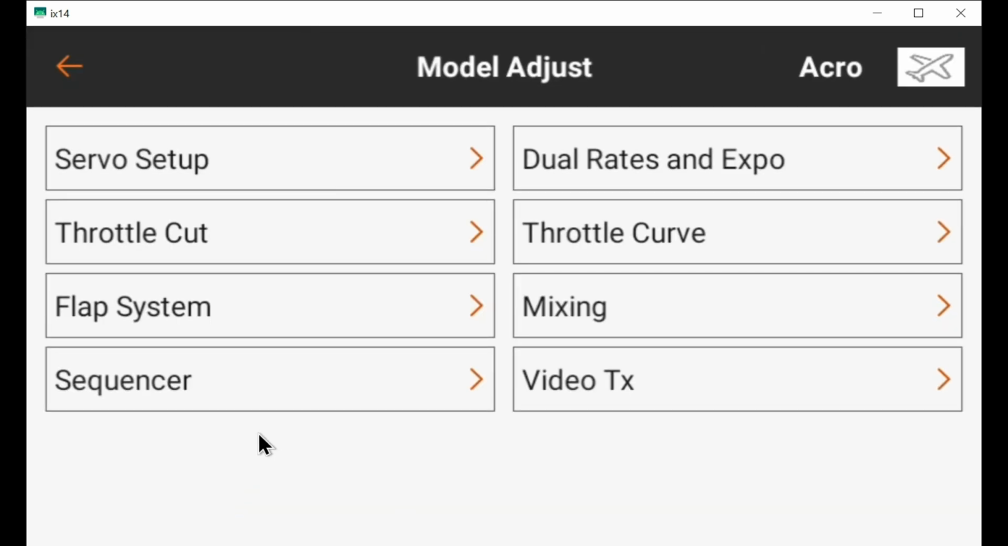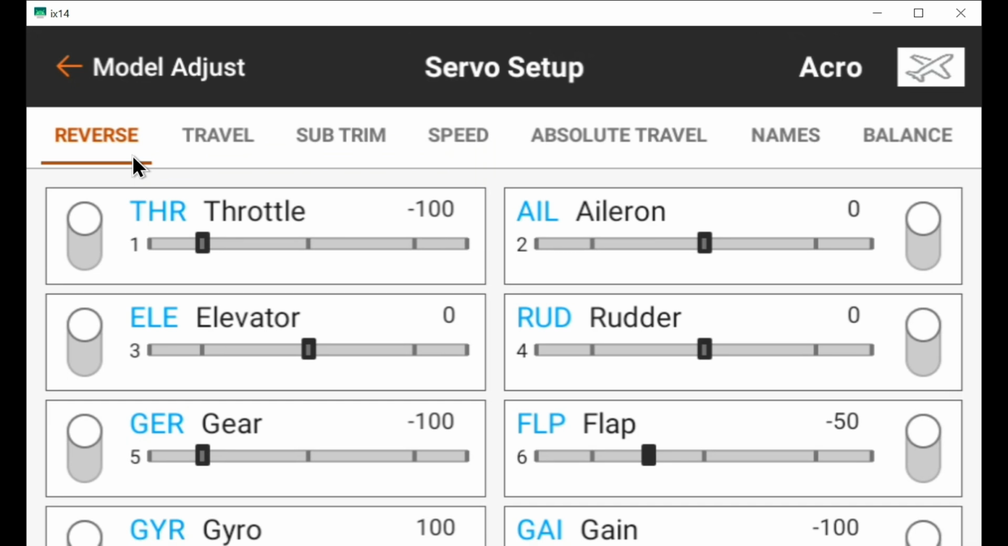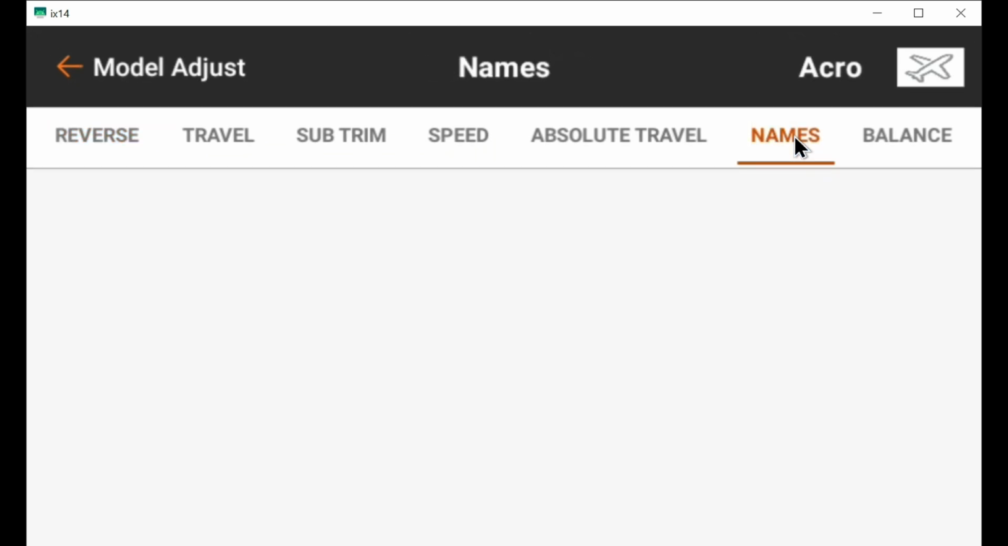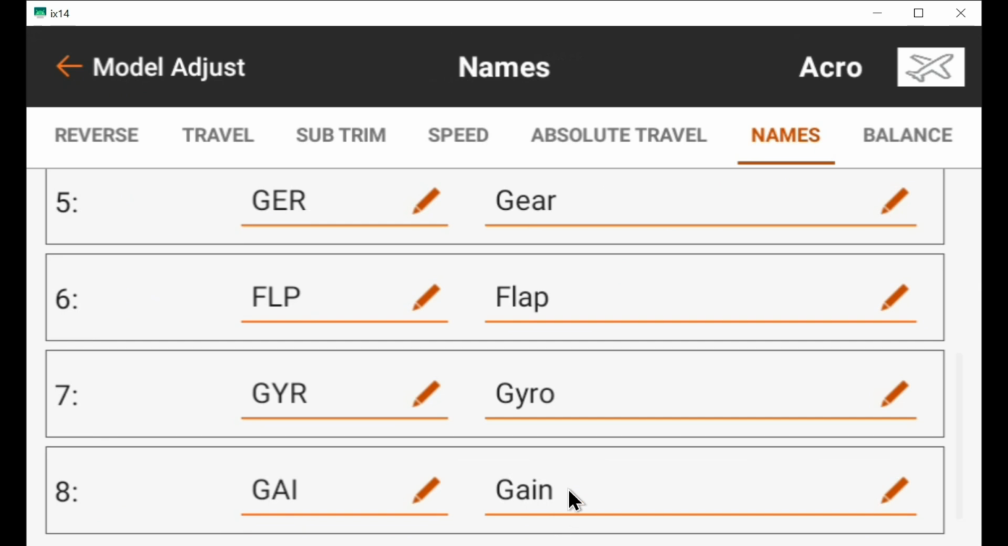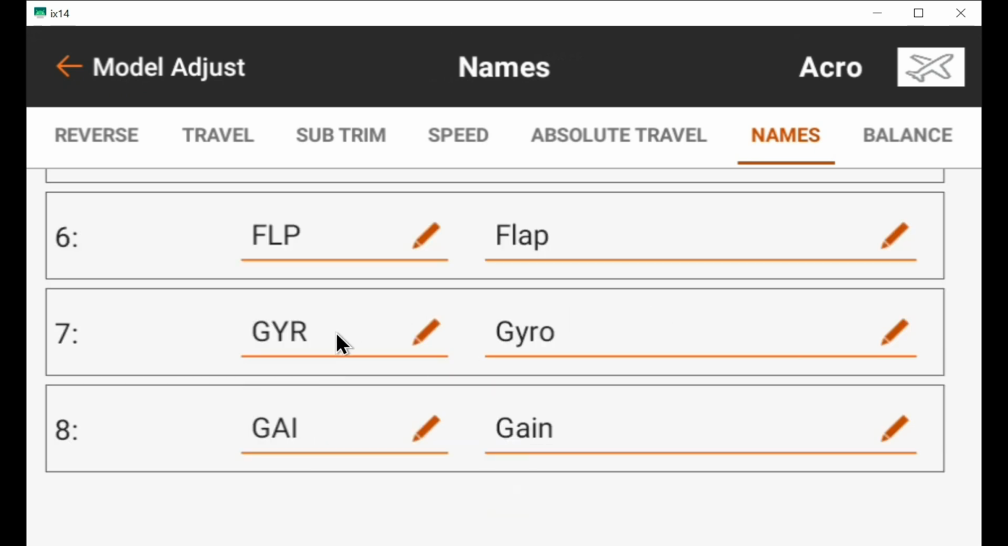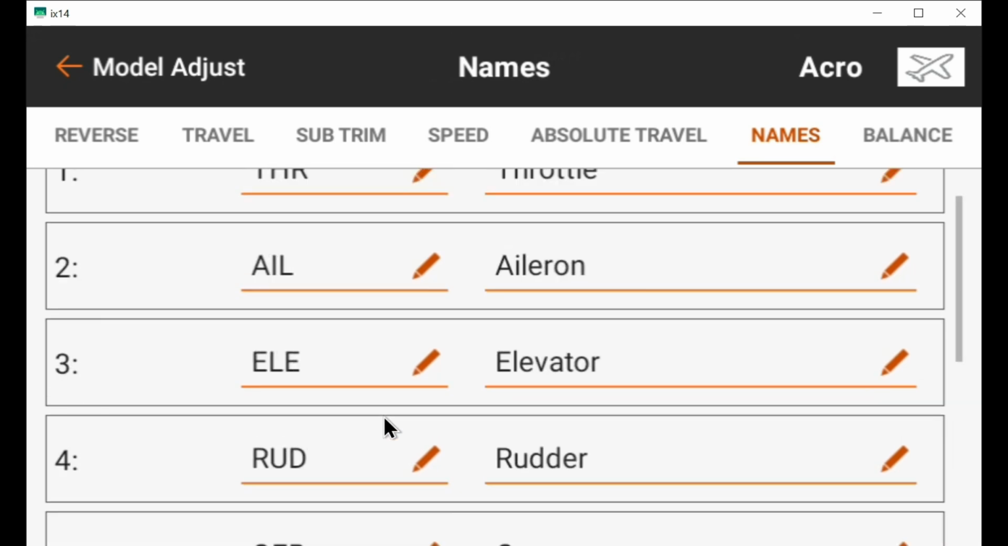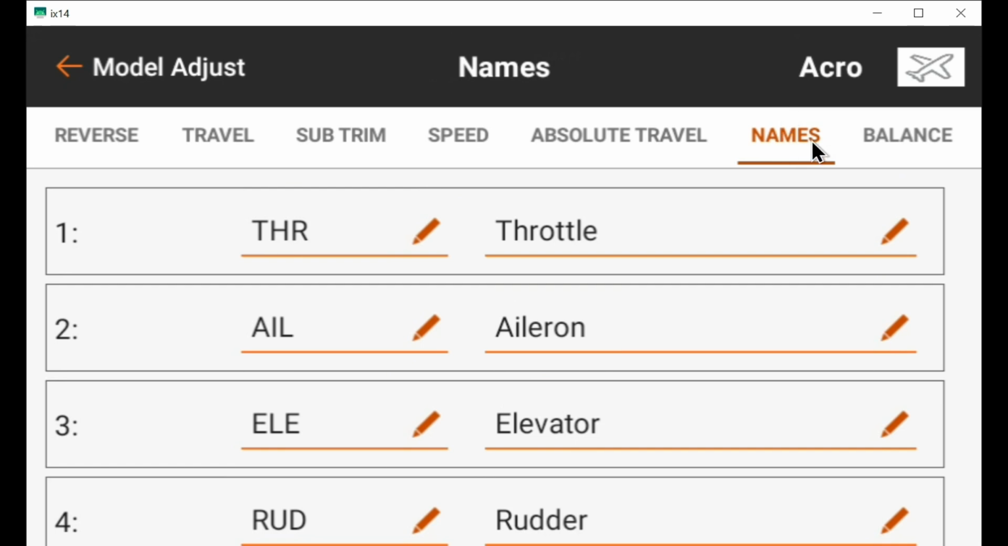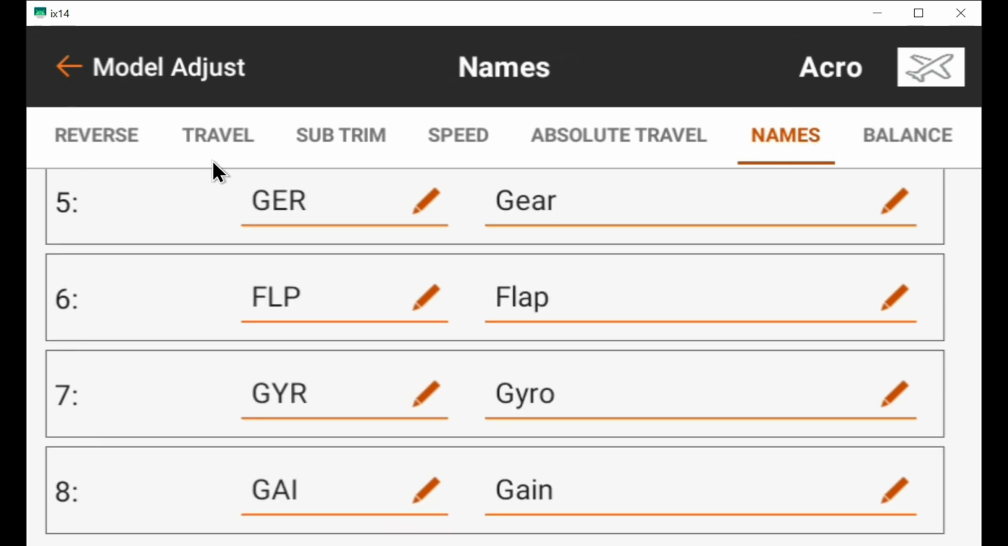So let's go into servo setup first, I guess. One of the first things I do when I'm setting up a new plane is I go in and rename the channels based on what they're going to control. And in this case, I use gyro receiver. So channel 7 is the flight modes in the receiver, and channel 8 is the gain. And I may have more than that. But at any rate, I rename the channels to where when I go to the monitor screen or I'm in something to set a channel up, I know what it is.